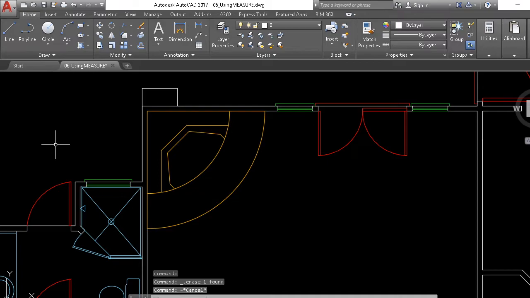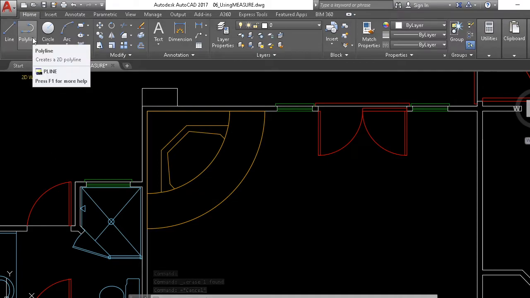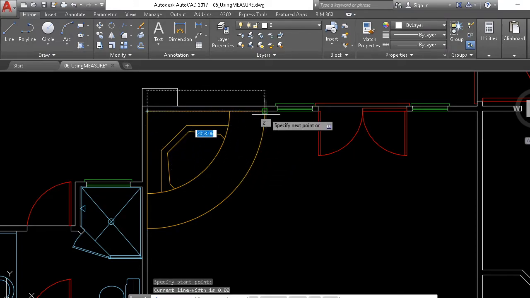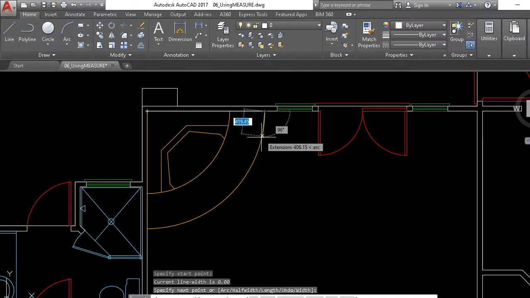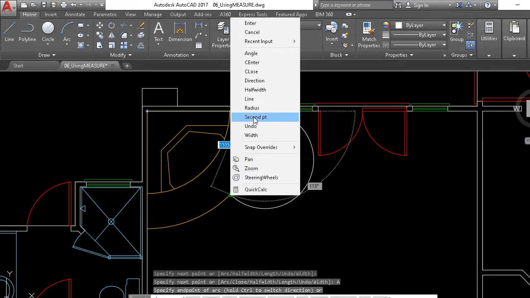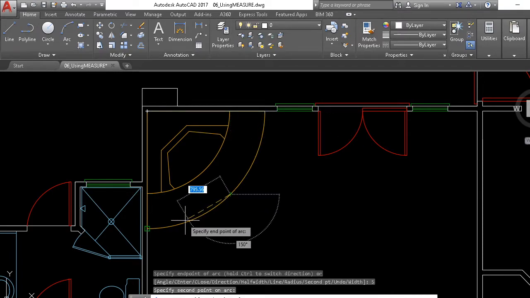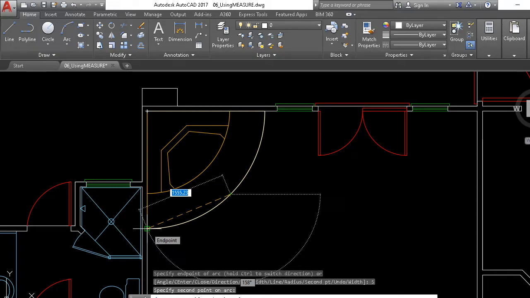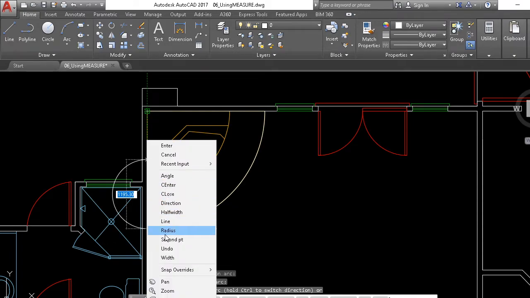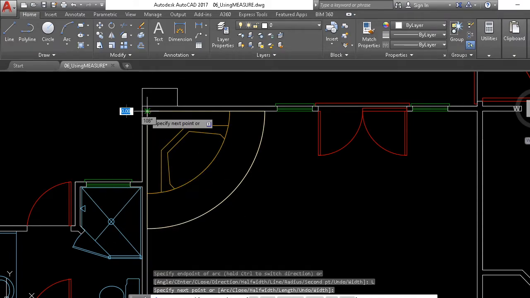Let's go back to polyline again. Select this point, the start point, and then this point. You can choose arc, or right click and choose arc, and choose this point as the second point. Click this point, then this is the end of your arc. Click this point, and now this is the line, so I will choose line. That's it, my arc is complete.